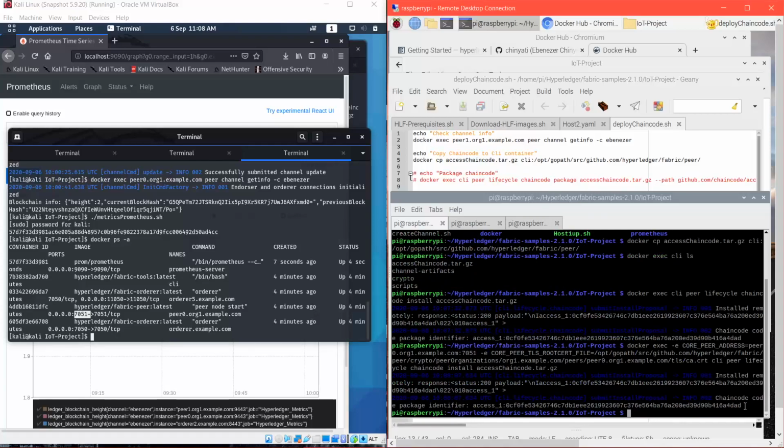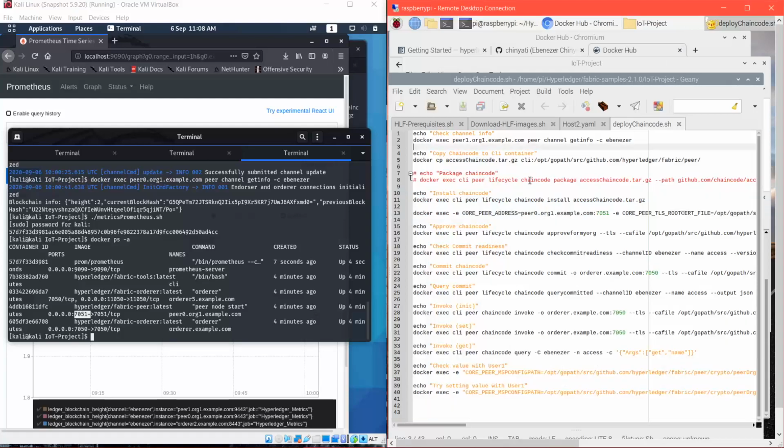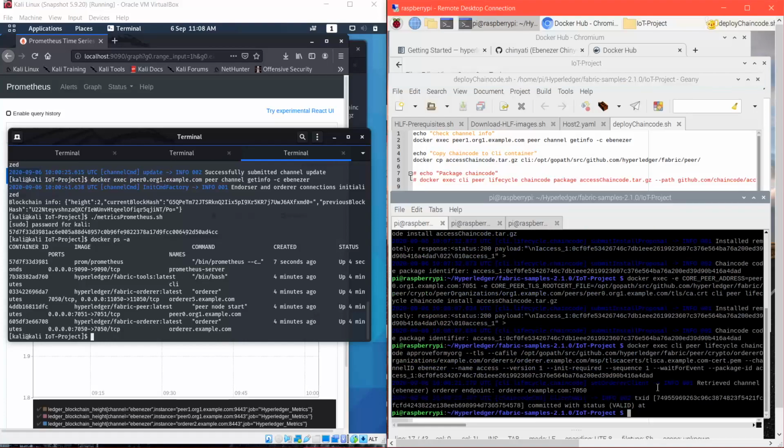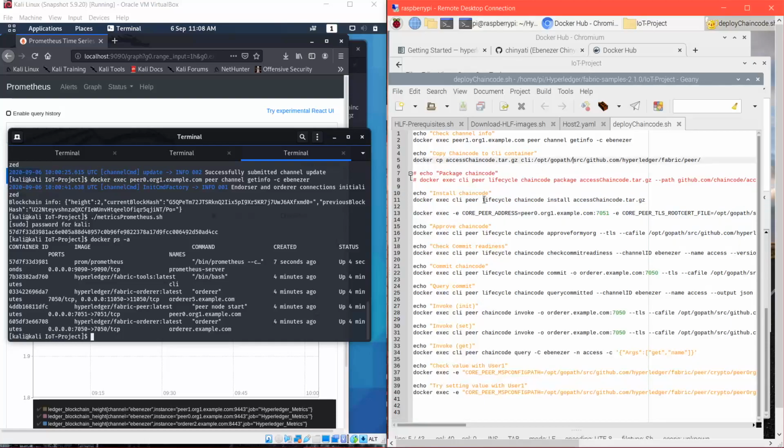So after installation, we get to see an access package identifier created here. It will be needed for the approval of the Chaincode. So we copy the instructions for approval of the Chaincode, including the package identifier I was just talking about, and the Chaincode will now be approved.